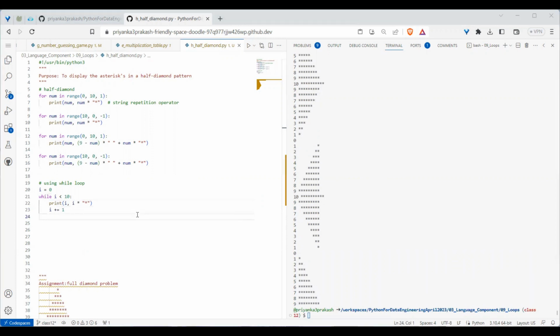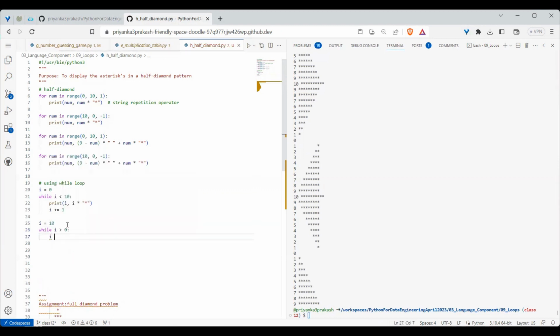Similarly, if I want to do the same thing in reverse, from 10 to 1, how do I go? You know what is the existing value of I, because it will break when I is equal to 10 only, right? So I equal to 10, while I greater than 0. When I is equal to 10 and you want to go towards 0, this should be minus equal to 1. If I do plus here, it will go into an infinite loop. That's why you should be careful. And you can print it.